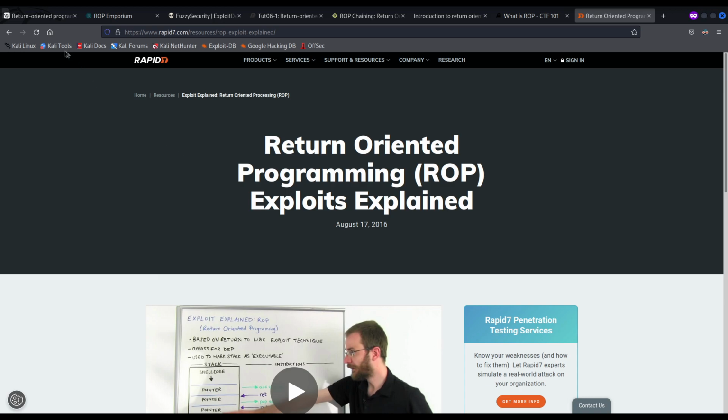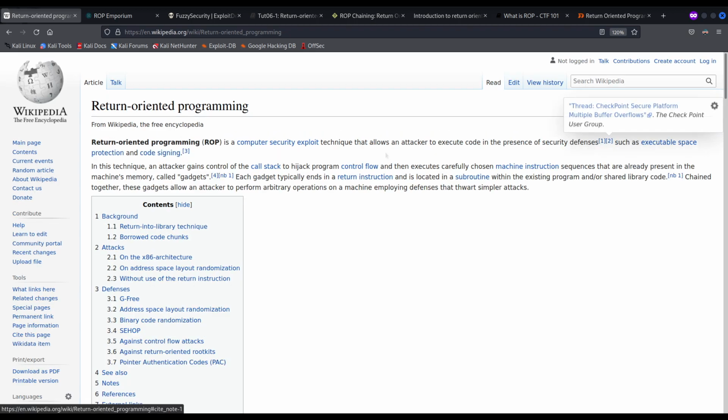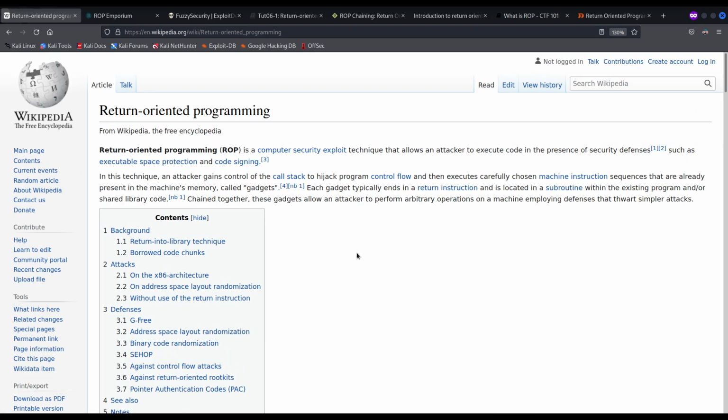But first things first, what is return-oriented programming? Well, it is an exploitation technique that allows us to bypass several mitigations. For example, ASLR, executable space protections, and also code signing. And that is because when we are using ROP to exploit a given binary, we are executing instructions that are already present in the binary itself.